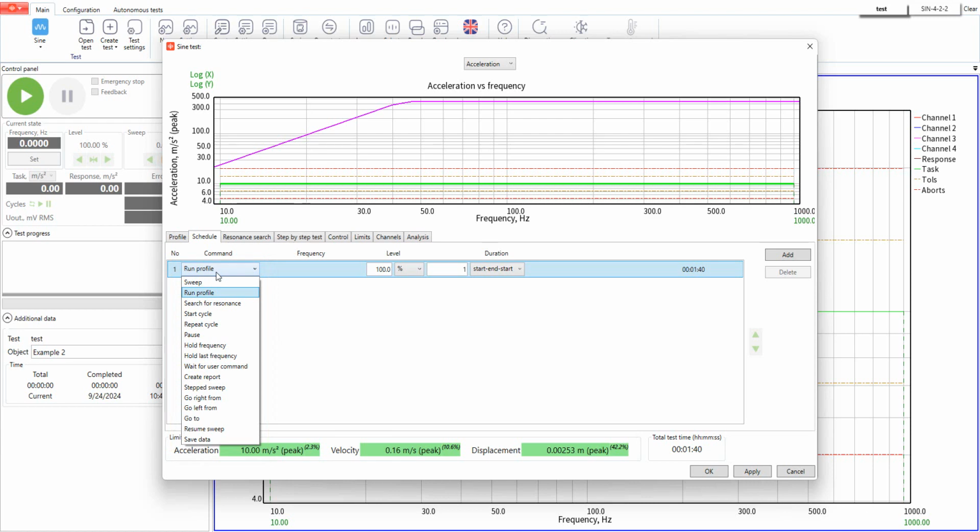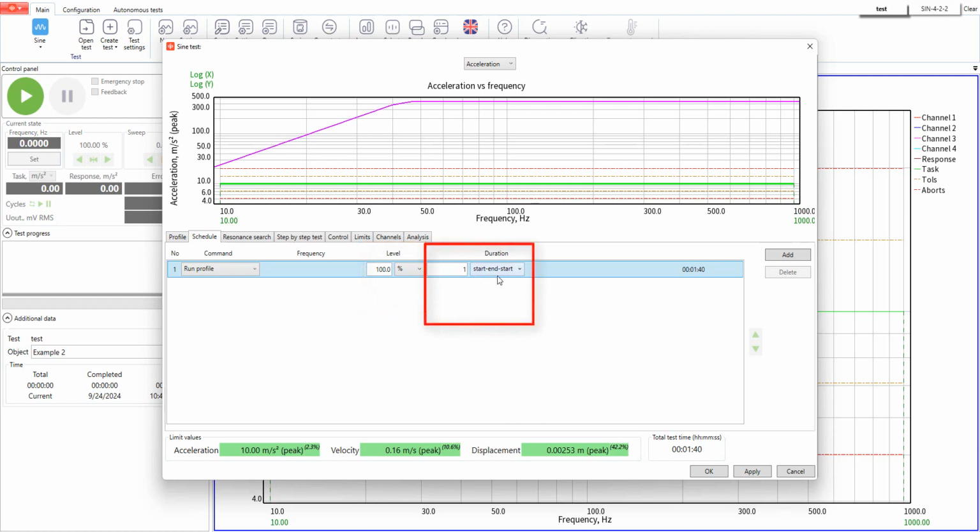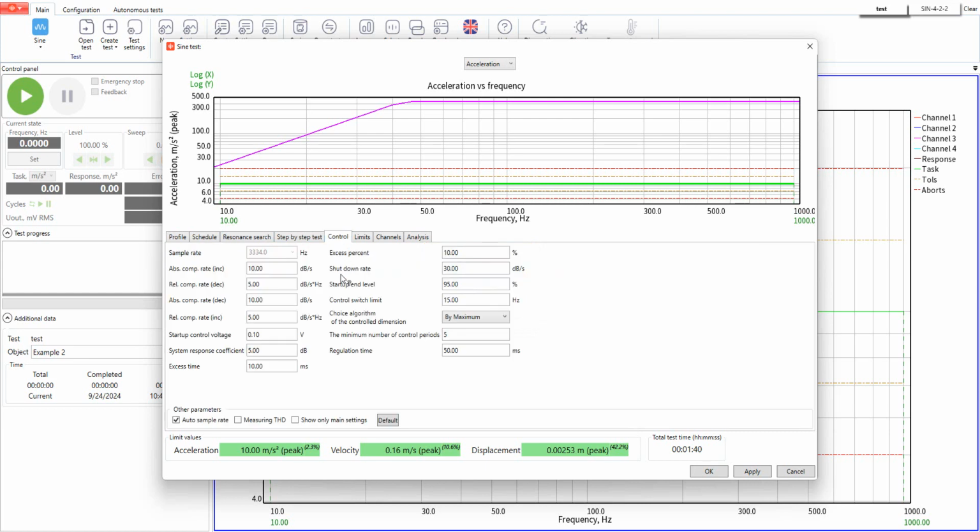I will select the regular run profile command now. Here you can see that you can set the level of the command. That means that the level will be used for amplitude scaling. The next section is used for setting the direction and the number of profile sweeps. I will skip resonance search and step-by-step test because these commands will have their own videos. Today we discuss only basics.